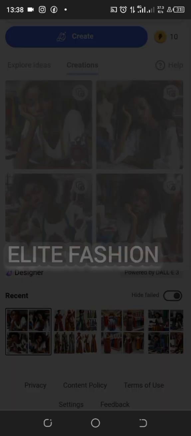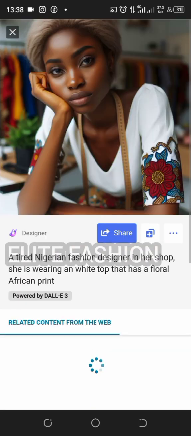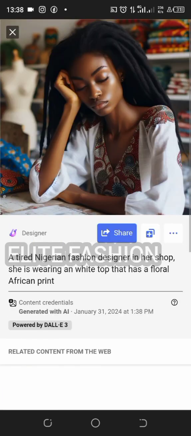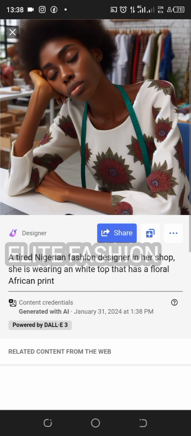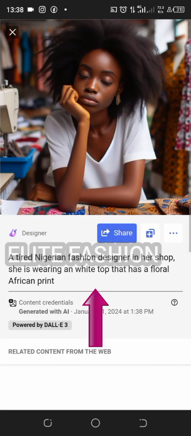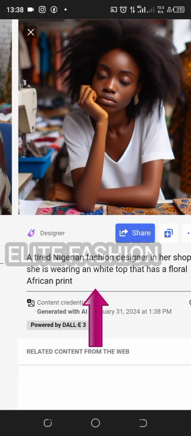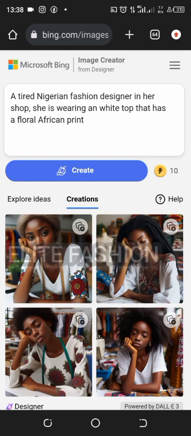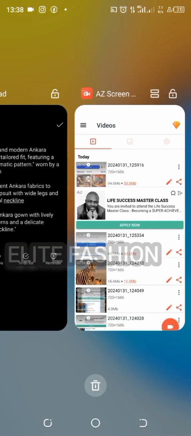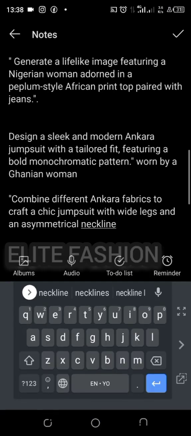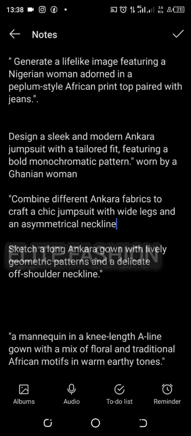These are some of the images it first created for me using this prompt: a tired Nigerian fashion designer in a shop. She's wearing a white top that has a floral African print. As you can see, a tired Nigerian fashion designer, very tired indeed. Also, I have some write-up prompts which I want to create images for.